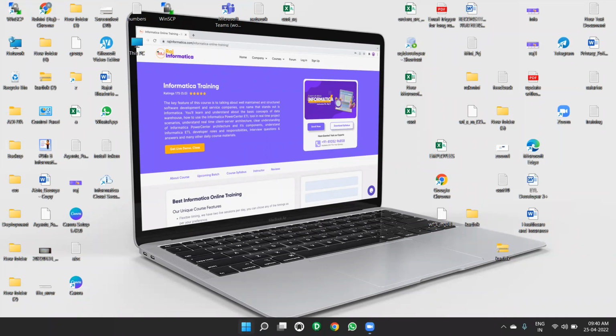Let me start Oracle first. In the last session, we have seen what is ETL, what are the different ETL tools, what is Informatica, why we use Informatica, and the different types of Informatica tools. Today we will see a few Oracle commands and how to build a first mapping in Informatica.